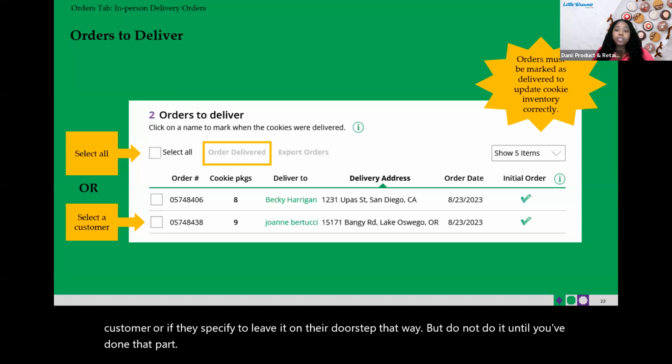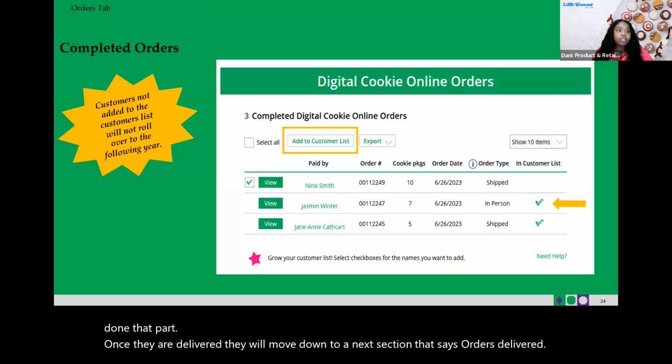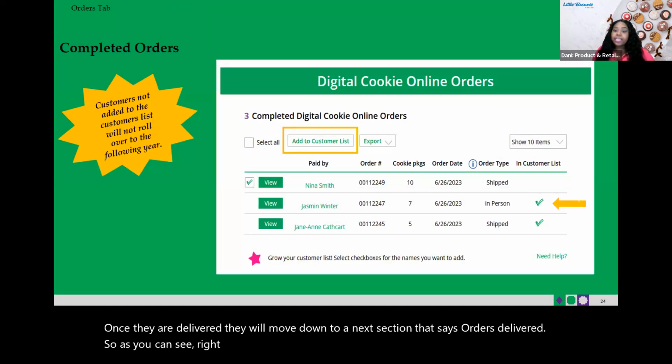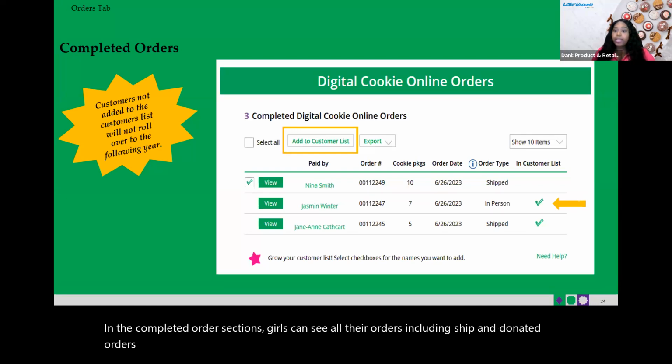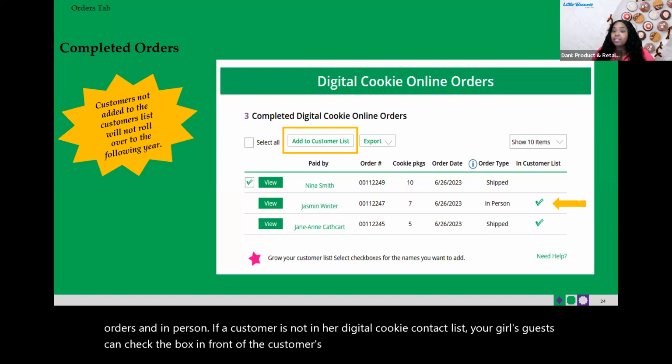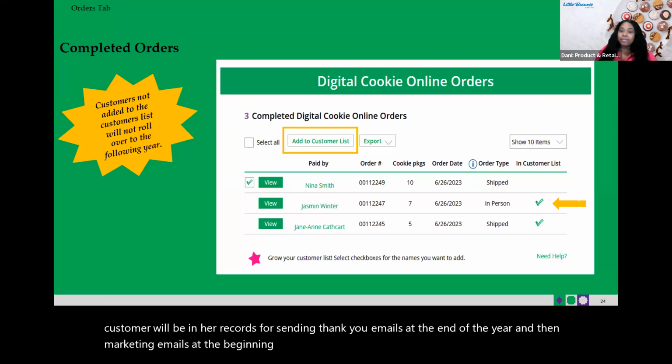Once they are delivered, they will move down to a next section that says orders delivered. So as you can see right here, in the completed order section, girls can see all their orders, including ship and donated orders and in person. If a customer is not in her Digital Cookie contact list, your Girl Scouts can check the box in front of the customer's name and click Add to Customers tab. Then the customer will be in her records for sending thank you emails at the end of the year and then marketing emails at the beginning of next cookie season.